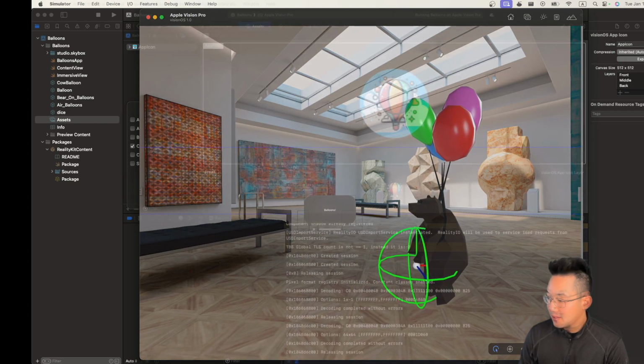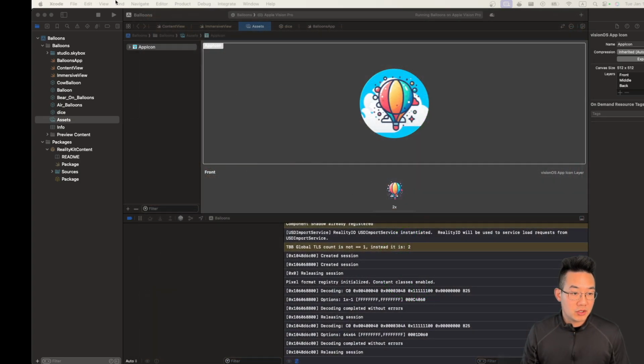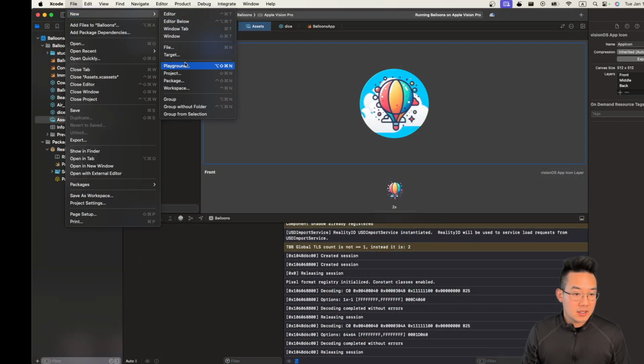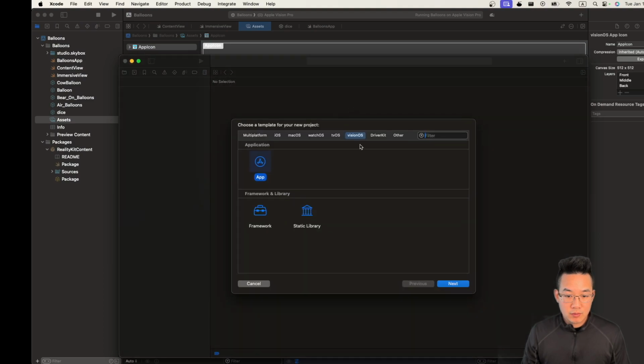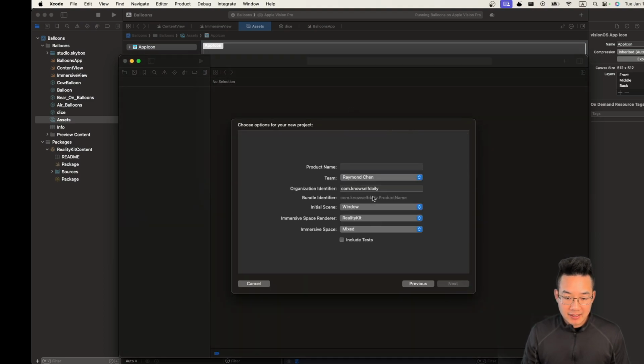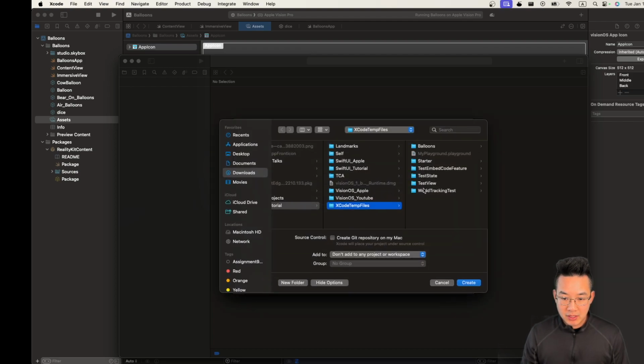So let's get started with this project, and hopefully someone in the comment section can resolve this bug for us. First off, let's create a brand new project. Let's go to projects, go to visionOS, click apps, and hit next. This is Balloons 2 for me. Let's call it Bear Balloon. Next, and we'll save it into the Xcode temp files.